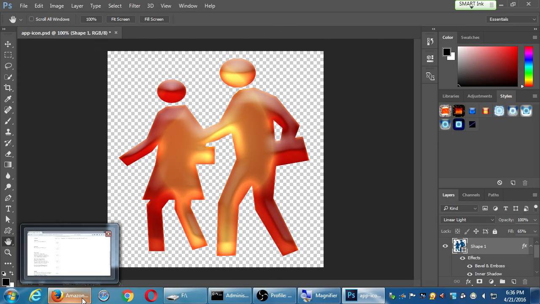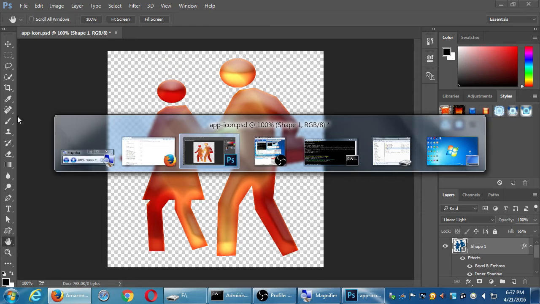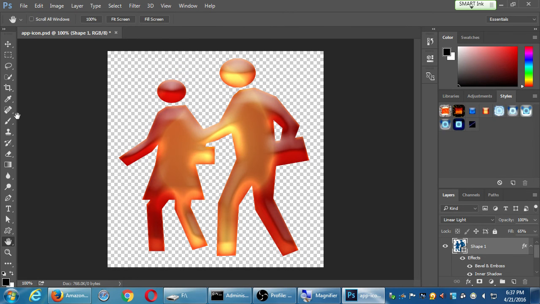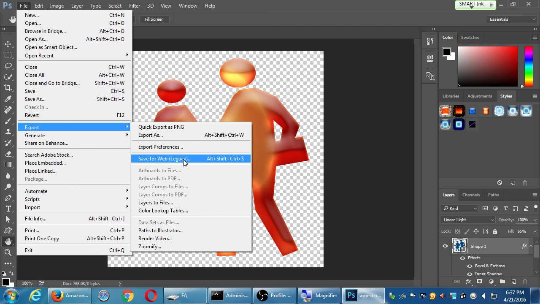I'm going to go back to Amazon here. Remember, if you didn't make a note of all of these, this is what we're going to create. So I've got the large icon ready. I'm going to go with small icon and then the other ones. We can reuse this same 512 pixel sized one and shrink it down to the 114 pixel size that it wants. Let's go back to File, Export, Save for Web.